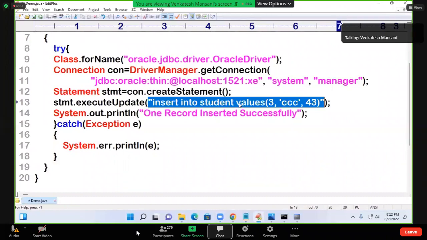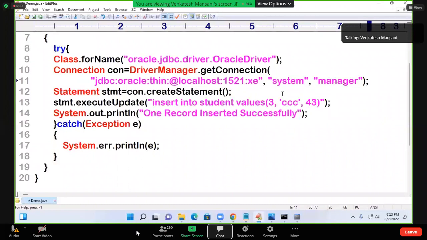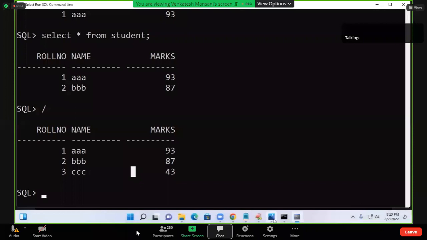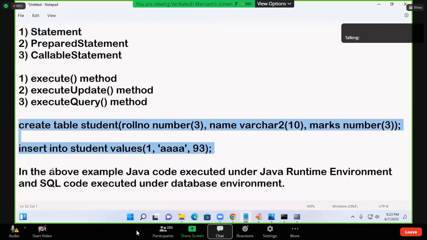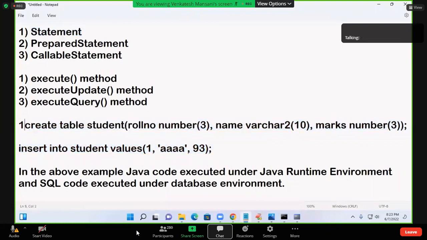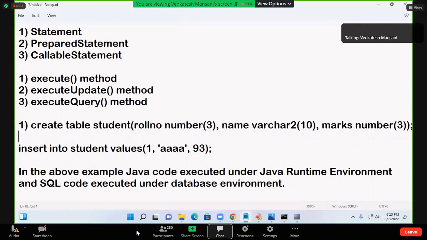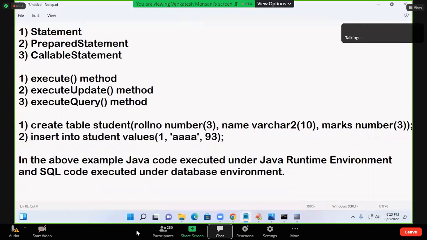This is a query to insert a record. If you want to update a record, write an update query. If you want to delete, write a delete query. But the Java program is the same. One program you have seen, one more program you have seen. One SQL query, the create query, you have seen. One more SQL query, the insert query, you have seen.